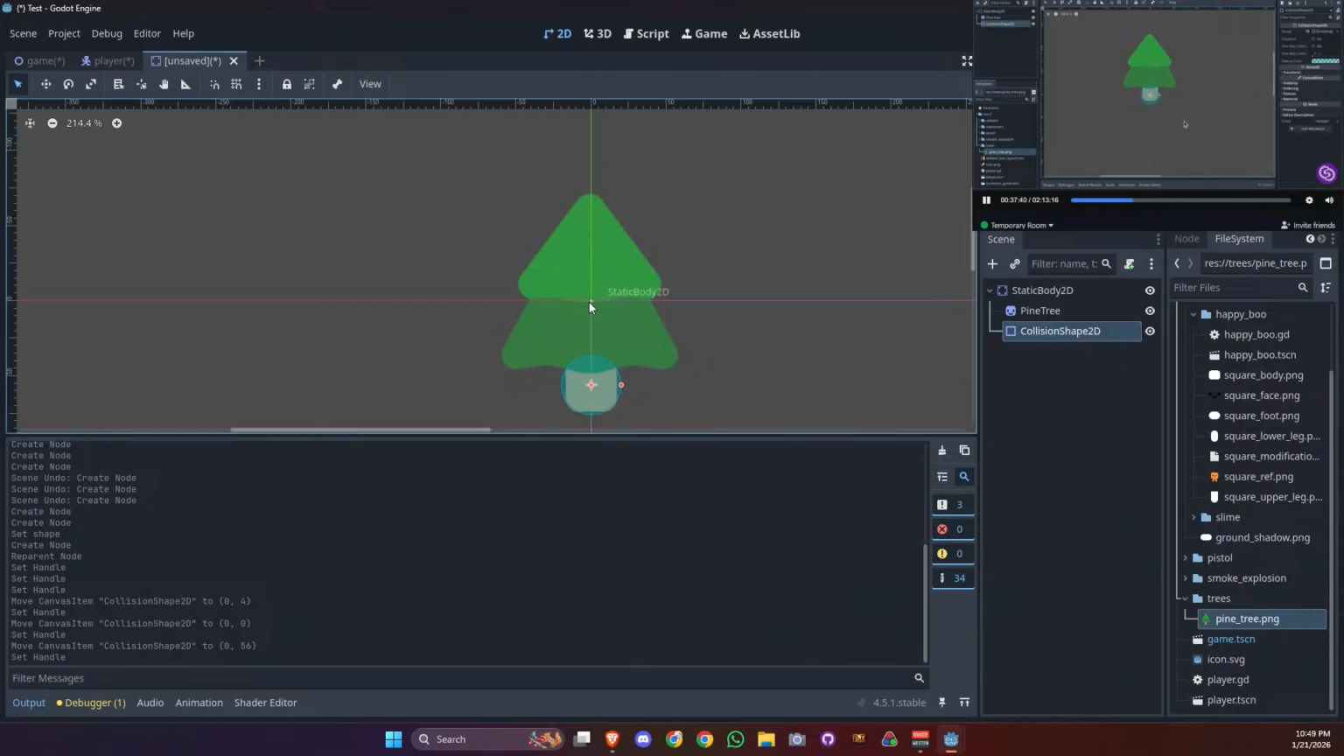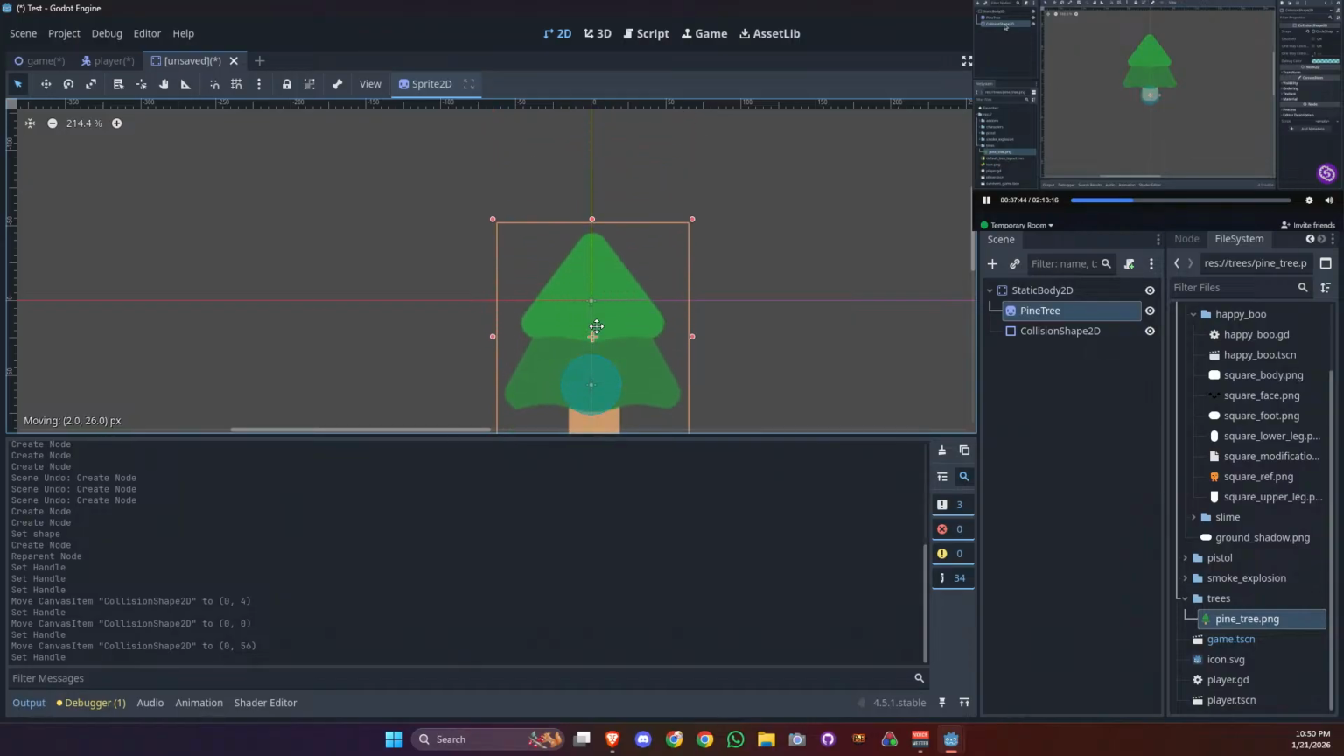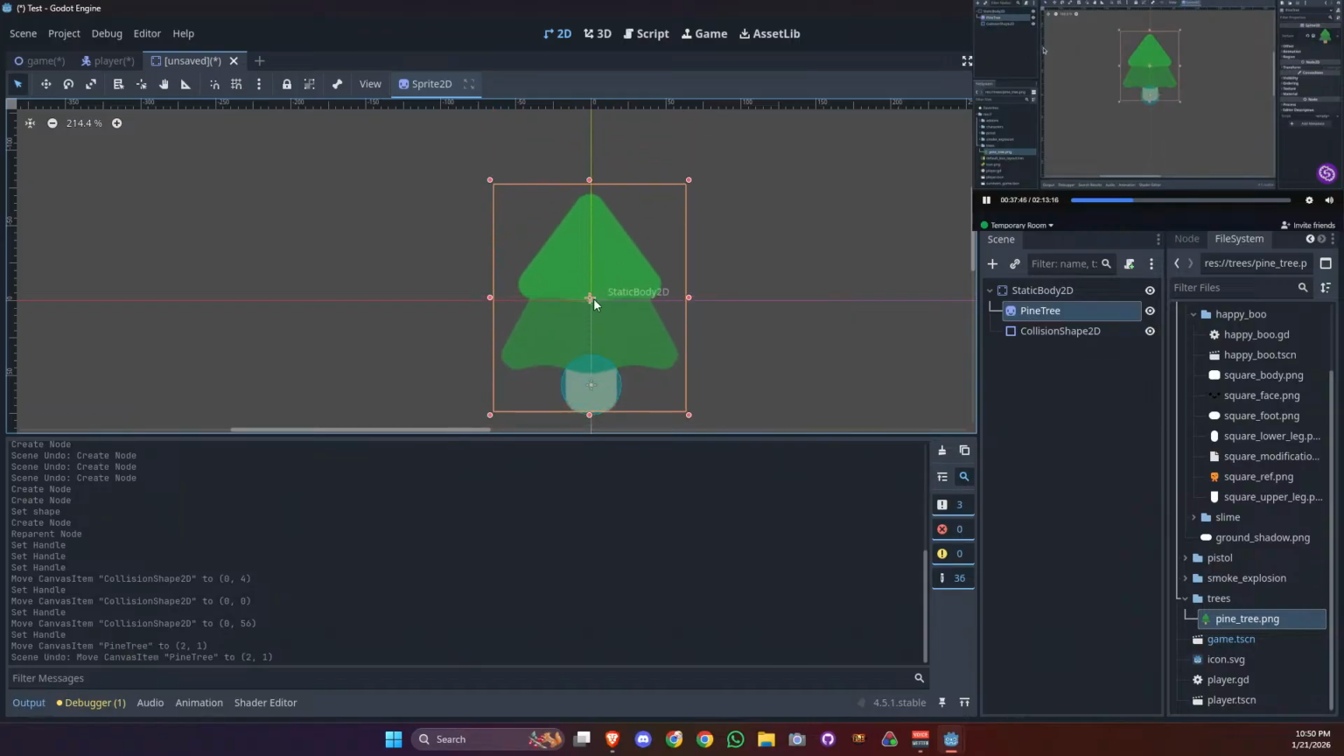The collision should only be around the base, which is really what is going to be blocking you. On top of that, we're going to add a nice little shadow to the tree, which will allow us to see another trick: how to change the color of a sprite.